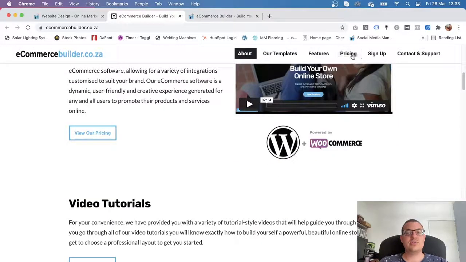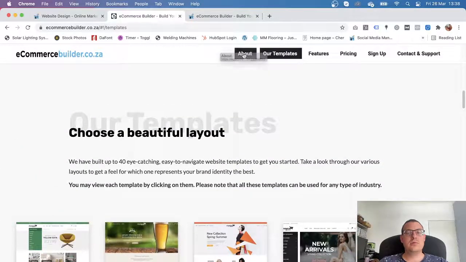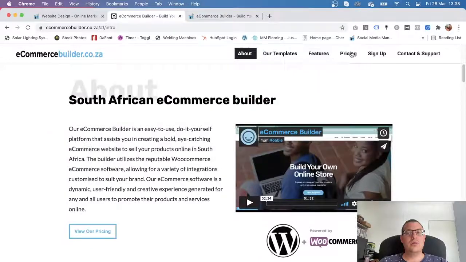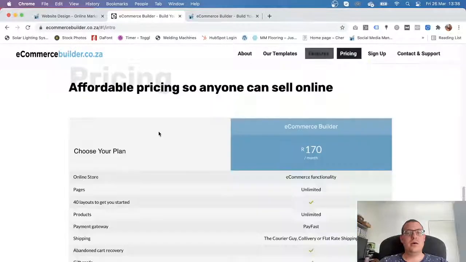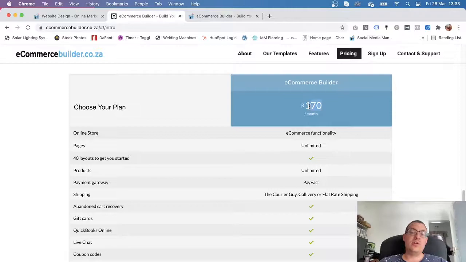So let me just go to pricing quickly. Okay, templates. Okay, pricing. Sorry, I'm just getting mixed up there. So the starting price now is $170 per month, which is great. We've actually taken it down.